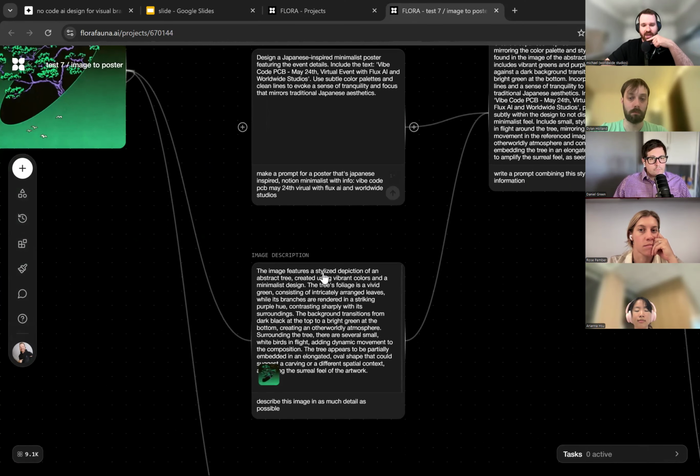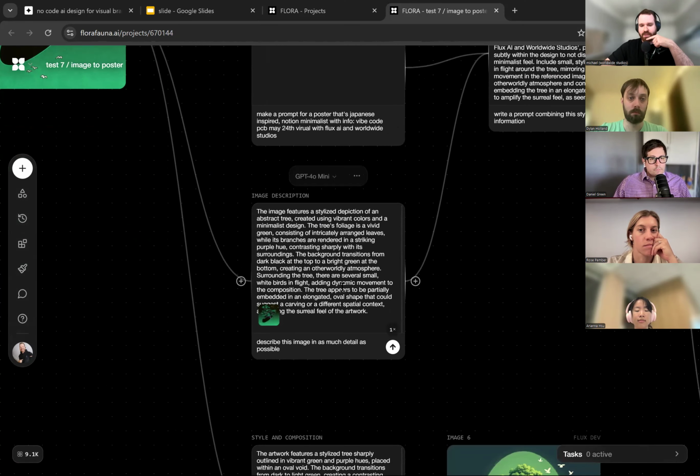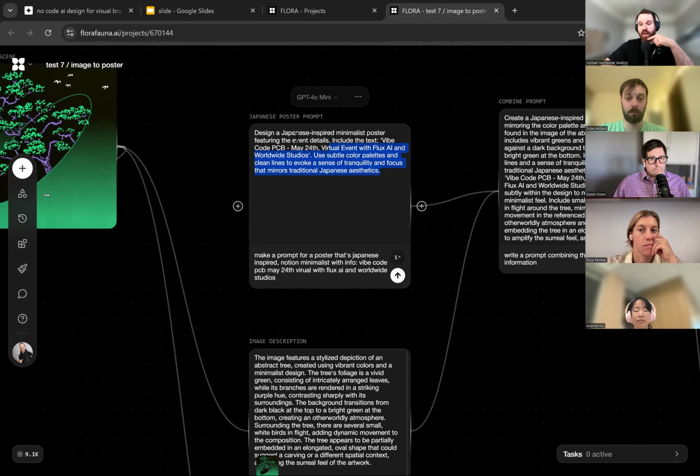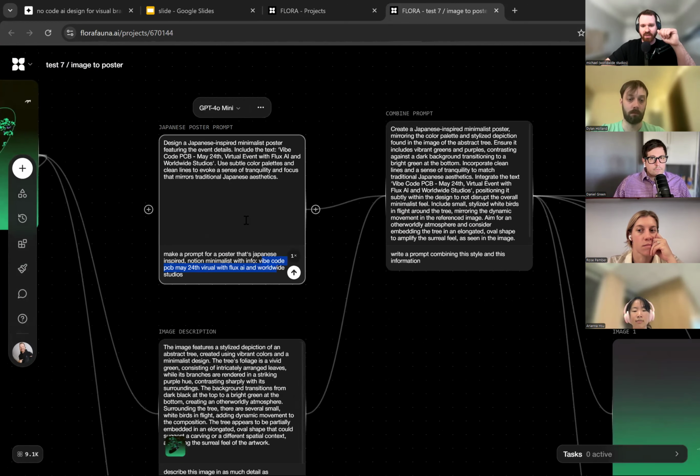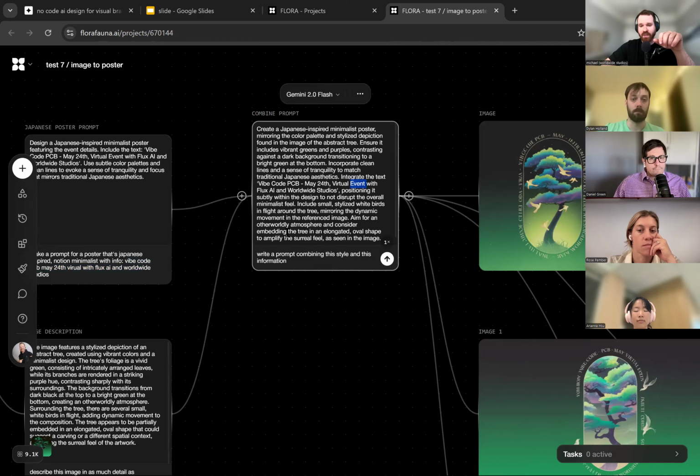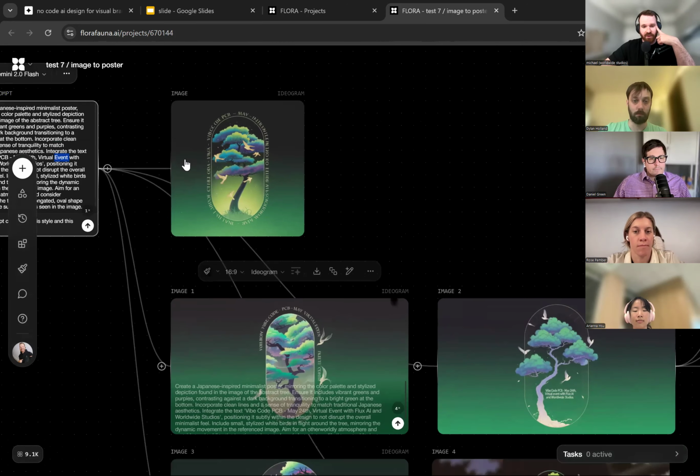So I was like, hey, help make a prompt that describes the tree. Help make a poster that's minimalist with some text in it. So we're just saying, hey, we've got another event coming up next week where we're vibe coding PCBs. We combined those two texts into one main prompt. And then based off of that, it just made a couple different variations of these posters.